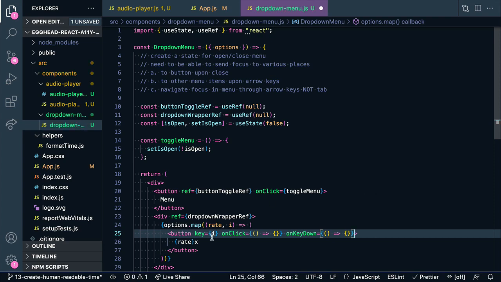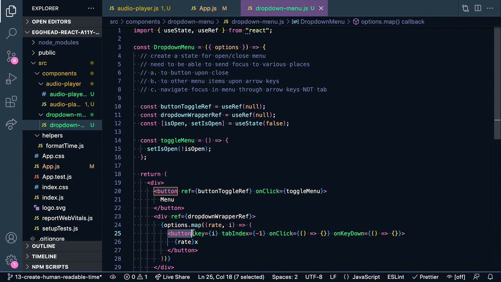One thing I also want to do on these buttons is add a tabIndex of -1. What this does is it takes this button out of the tab order, but we can still use JavaScript to focus on it. So it's focusable, but not in the tab order.